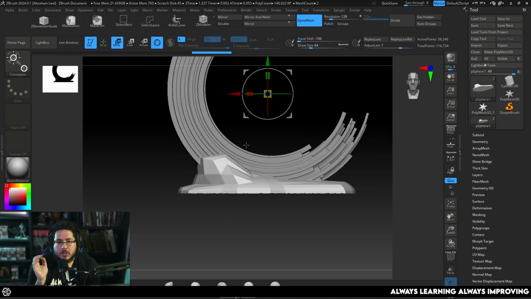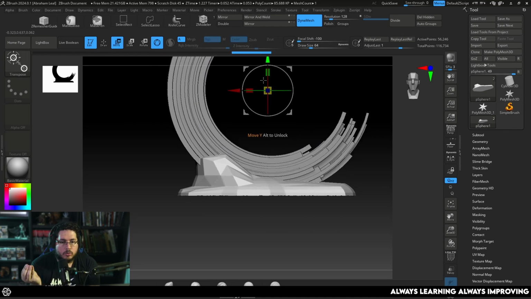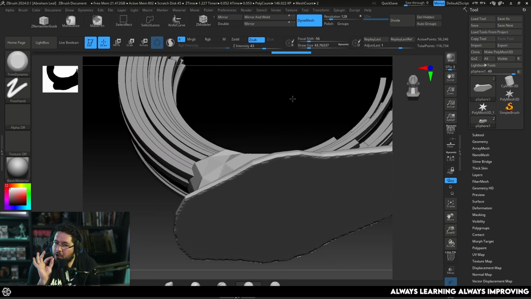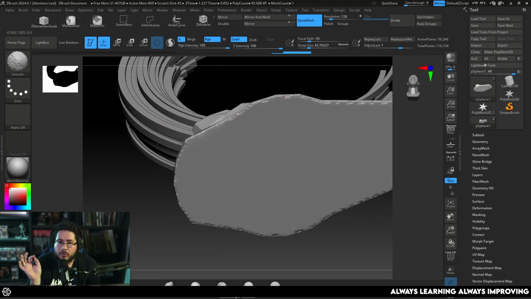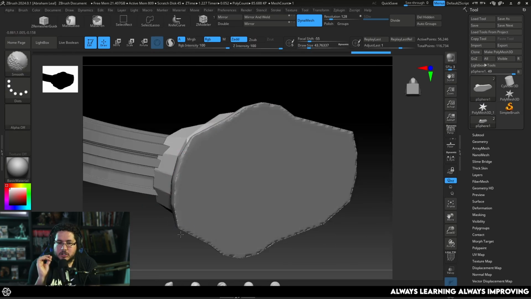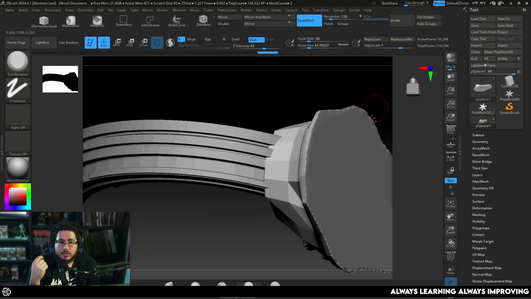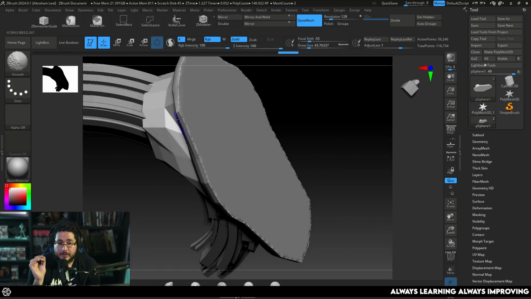So if we Dynamesh, we are going to be able to get the effect that we're going for, but unfortunately, we're going to have a very ugly line going around the whole thing. You can see there all of the little polygons and triangles that are making a mess. So what I do here is I go with my smooth brush first to smooth that out a little bit. And then I'm going to be using Trim Dynamic.